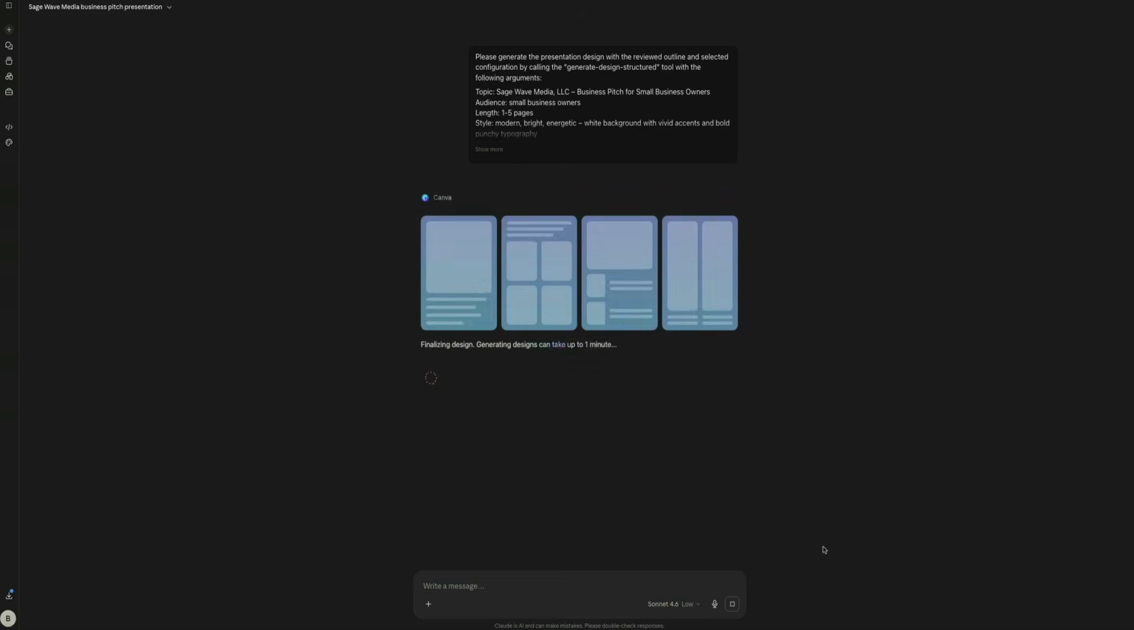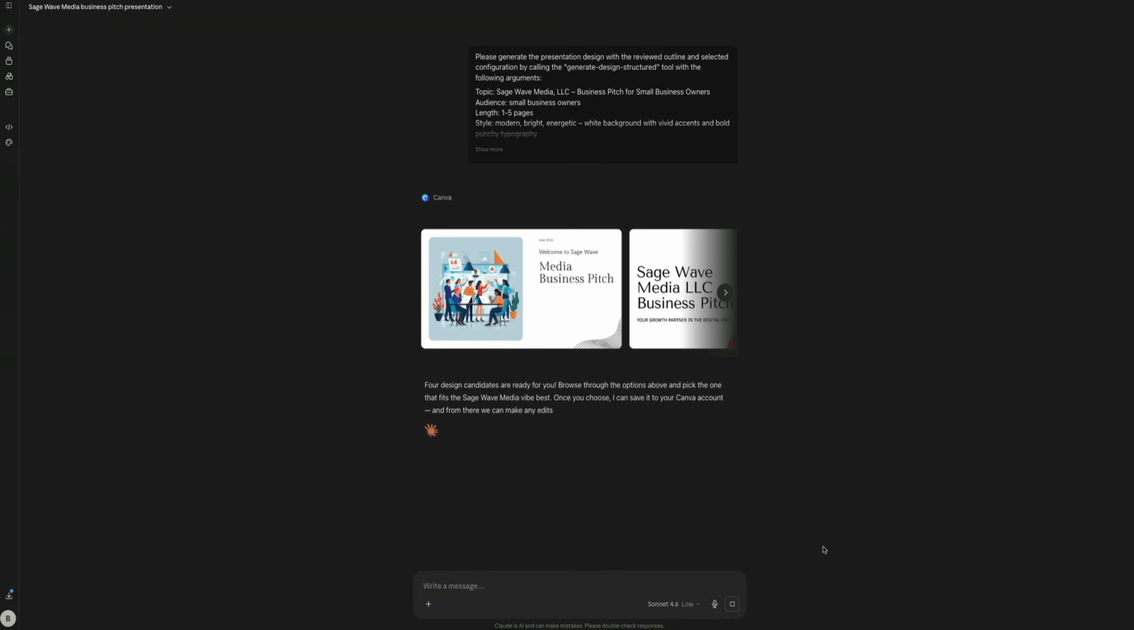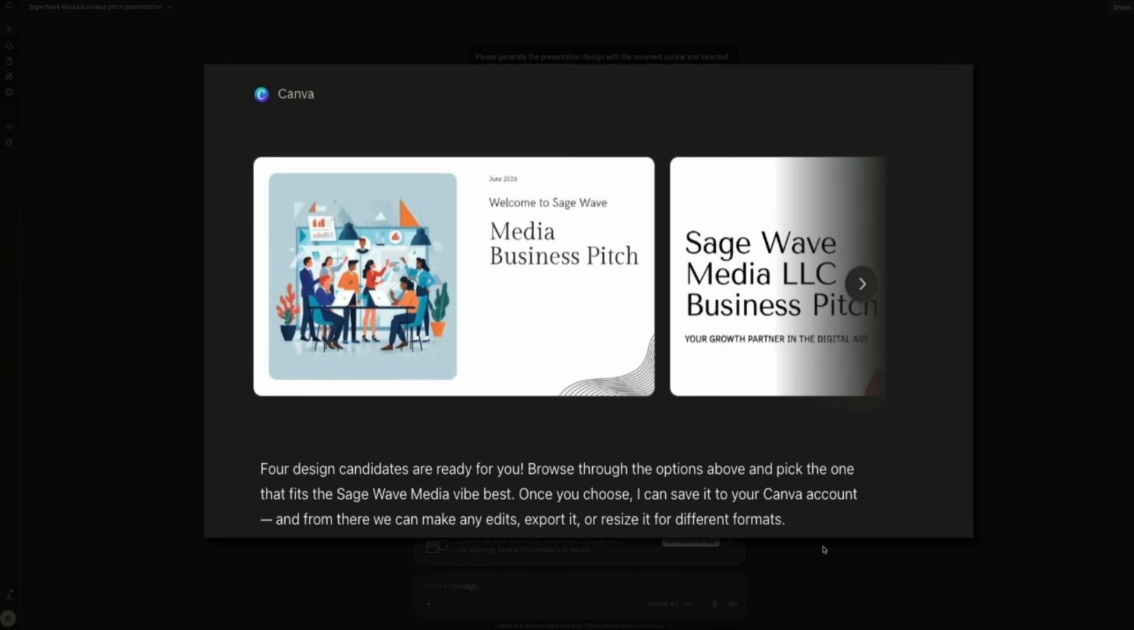I'm going to use Claude to build out the outline and even generate the Canva presentation directly inside Claude, but Storyblocks is the creative engine that takes everything from rough draft to ready to present.